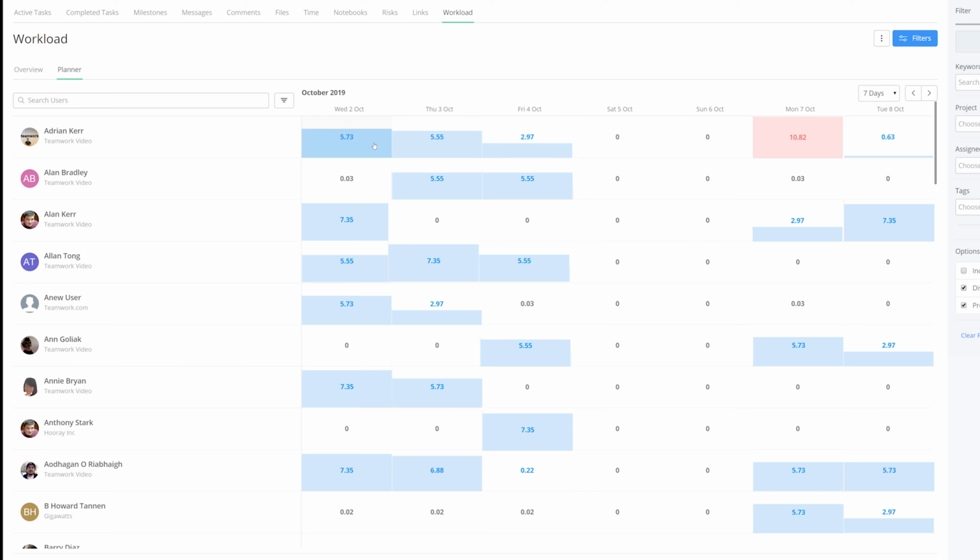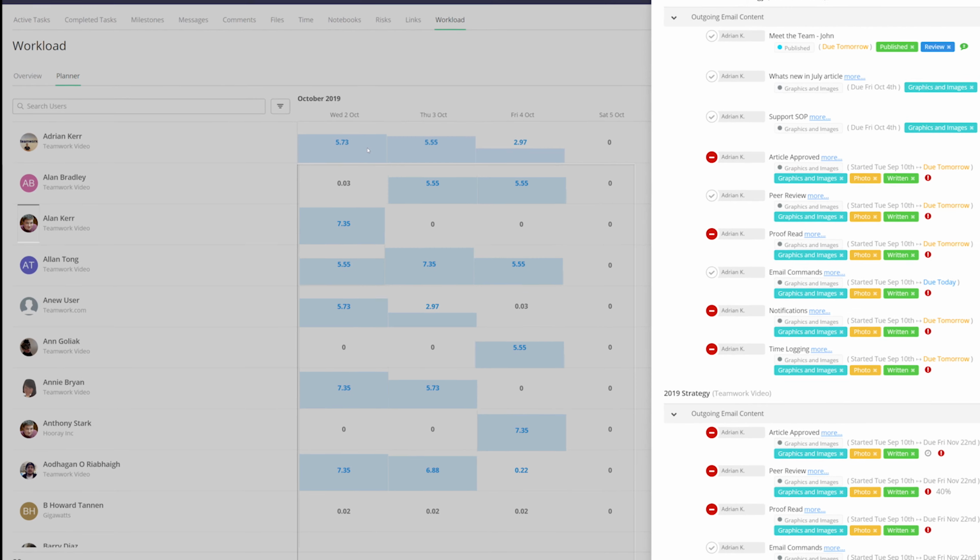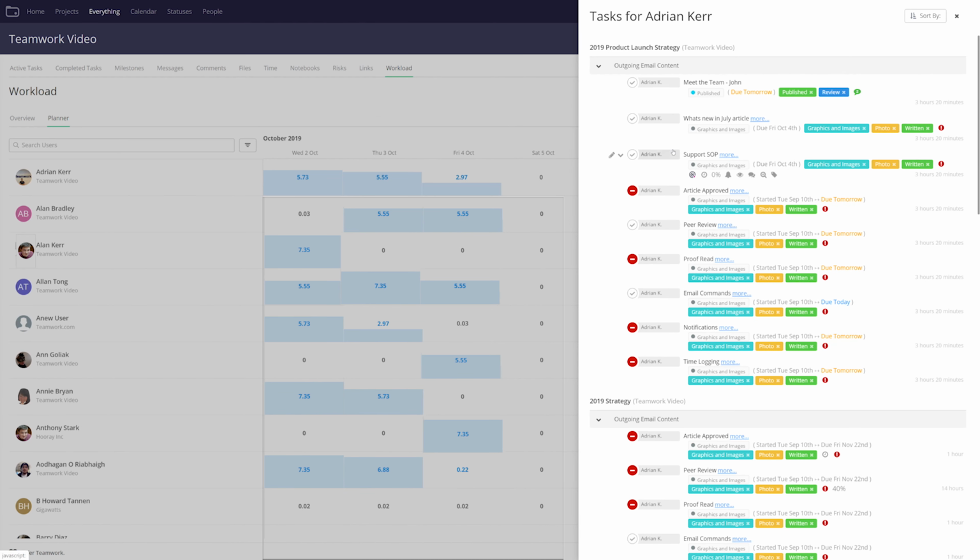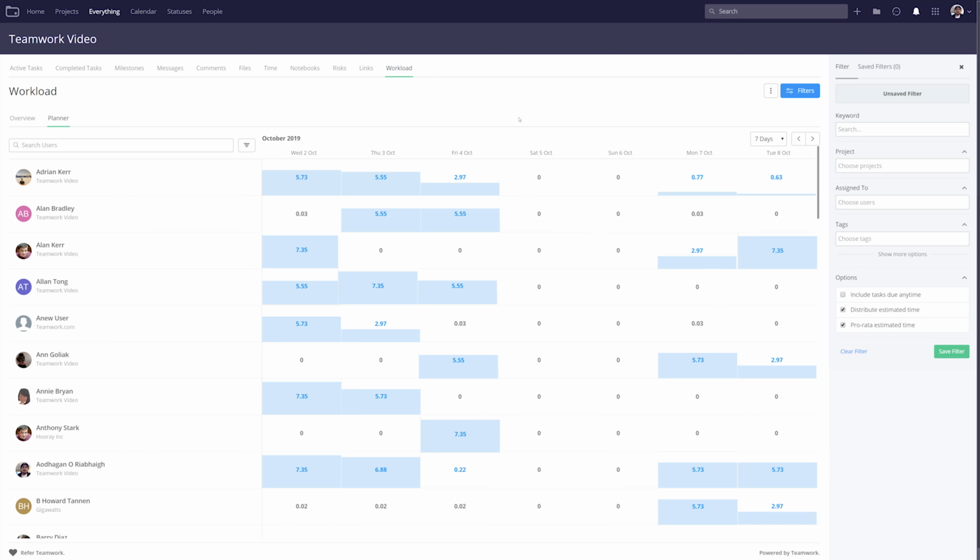Again, we can manage our capacity by selecting any date, where we can see a full list of all of these tasks. And as you'd expect, you can update these tasks exactly as you want to. And that's it. That's how easy it is to use the workload view in Teamwork Projects.